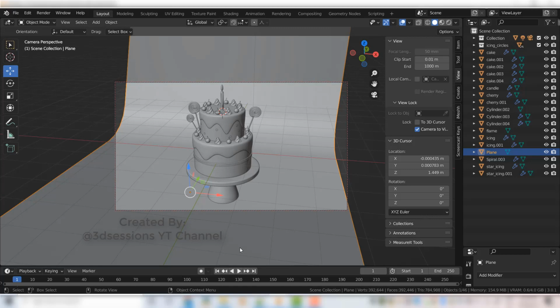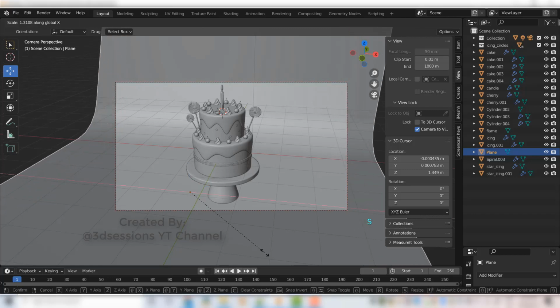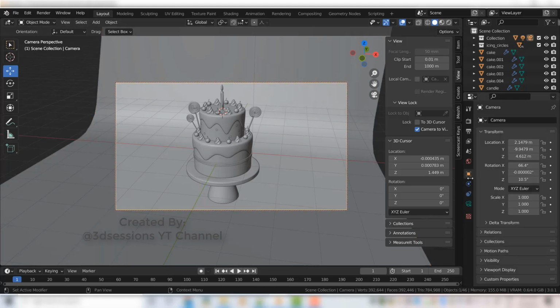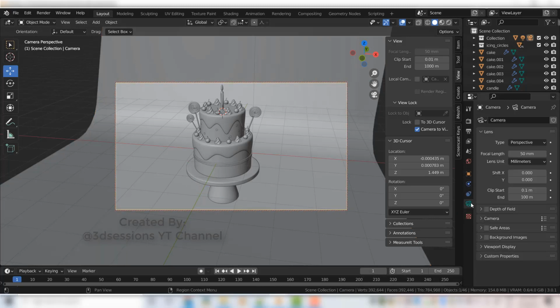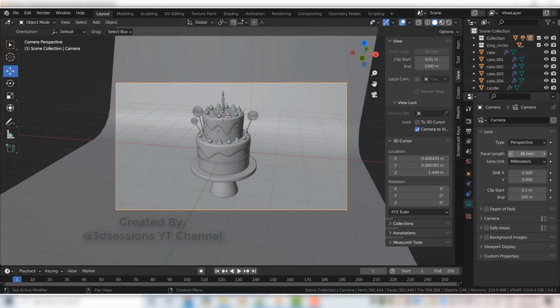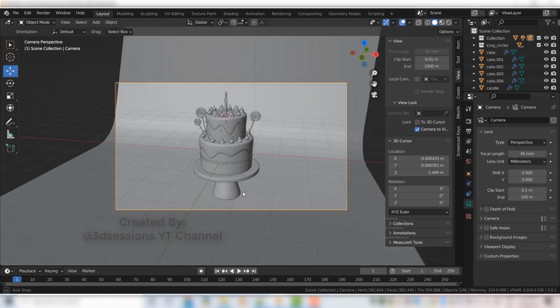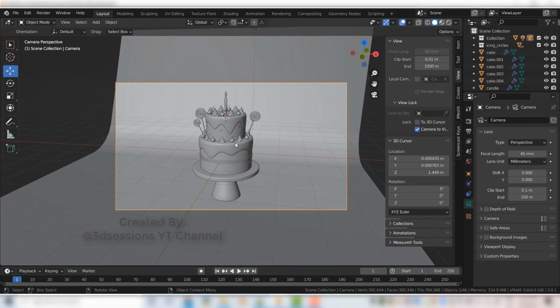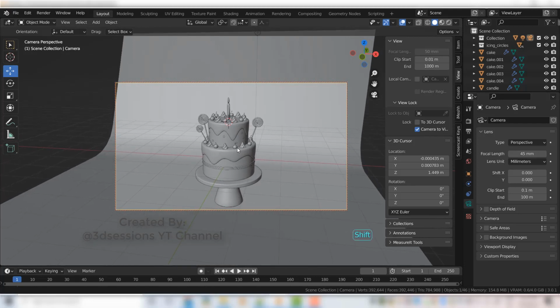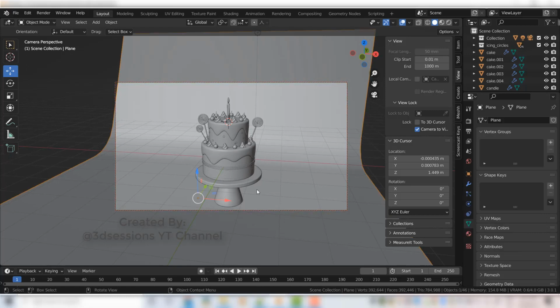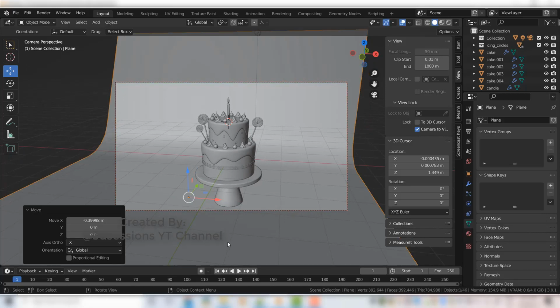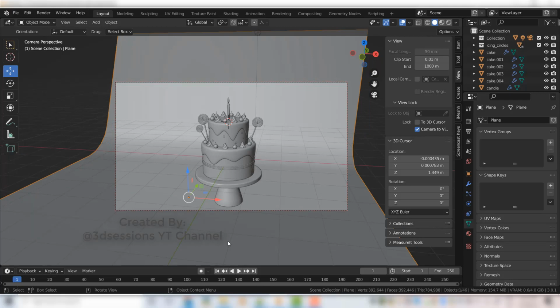Background will scale it little big as X. Now click on the camera icon. Now select the camera and adjust the focal length. I think this angle is fine for me. So now again click on the camera to view.